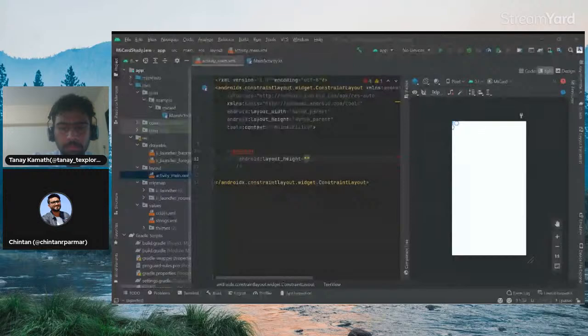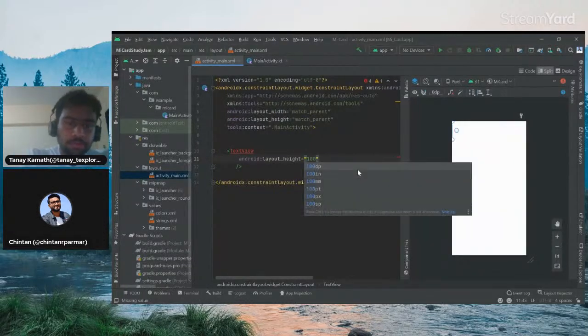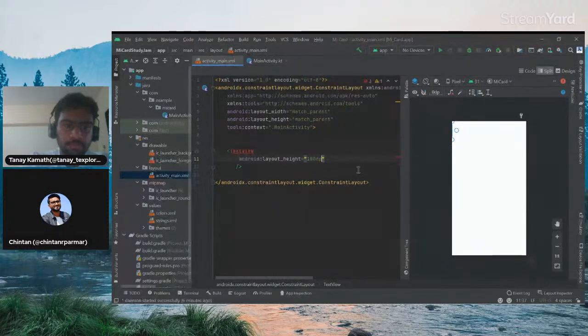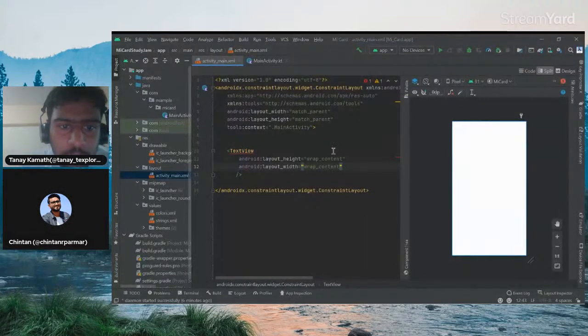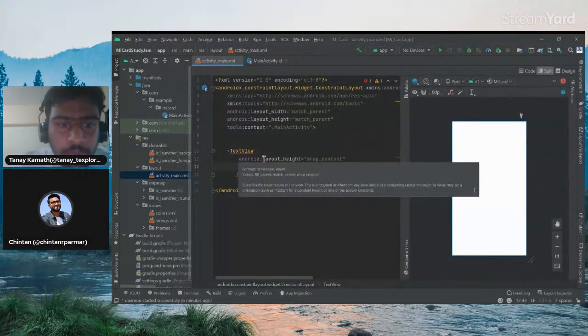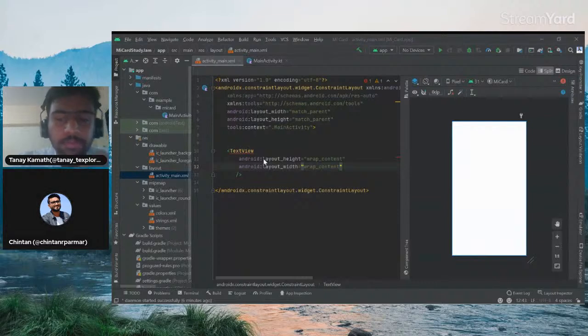Suppose I have match parent here, you can see my text view will take the whole screen. In case you want to add some custom width, you can also apply it like 100 dp. We'll go to dp and sp in a while. For now we are keeping it as wrap content, and width is also required. We are also keeping it as wrap content. So these are the two required properties. Without them, you cannot create any views, whether with wrap content, match parent, or your custom sizes.